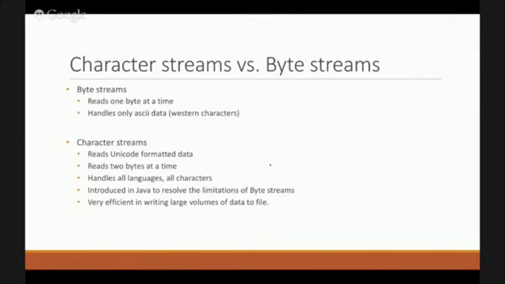Okay, next item, character streams versus byte streams. A byte stream reads and writes binary data one byte at a time in a sequential order. They're used to read and write binary data. They can also be used to read and write character data stored in ASCII format, which maps each character to a single byte of data, used only by Western-based languages.